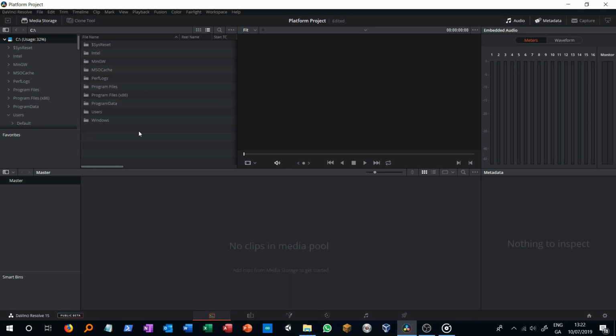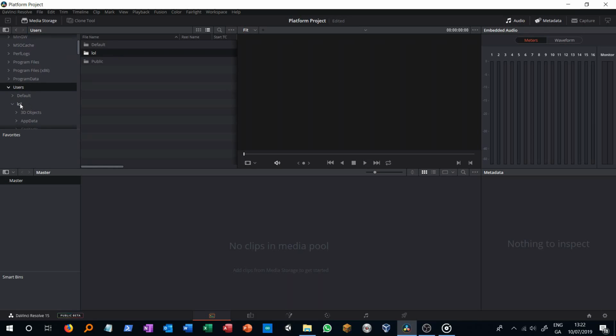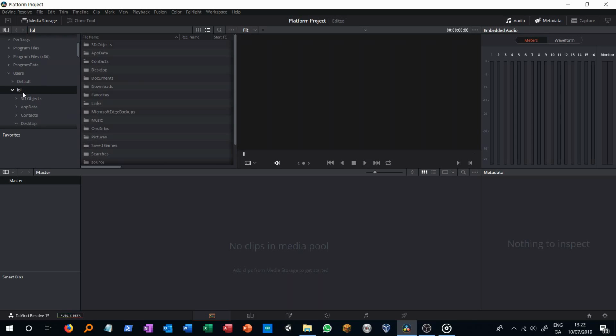First, we access the C drive folder from our computer drive. Then we search for the folder Users, and in there you'll find a folder with your username, which represents the part of your computer where all your files are stored. In our case, ours is named LOL.